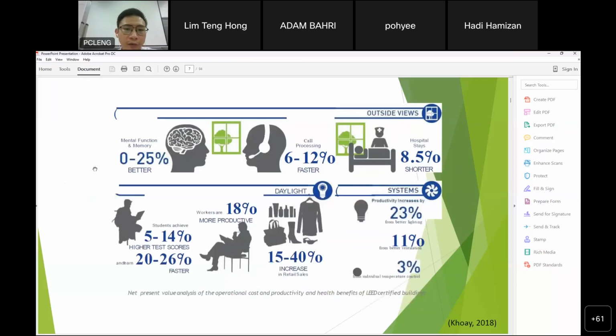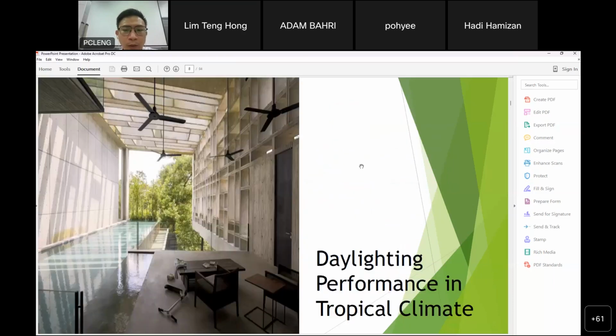The rest of it, I'm not going to expand on. You can see that the advantages are, if we have good daylight with good windows in the hospital or even the working environment, it will give us a better percentage of recovery as well as efficiency. Okay, so daylighting performance in the tropical climate.